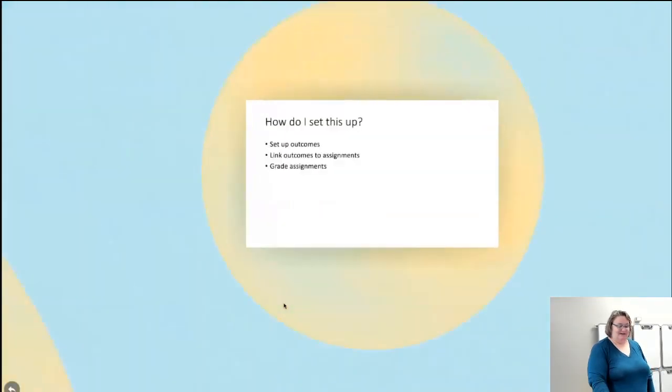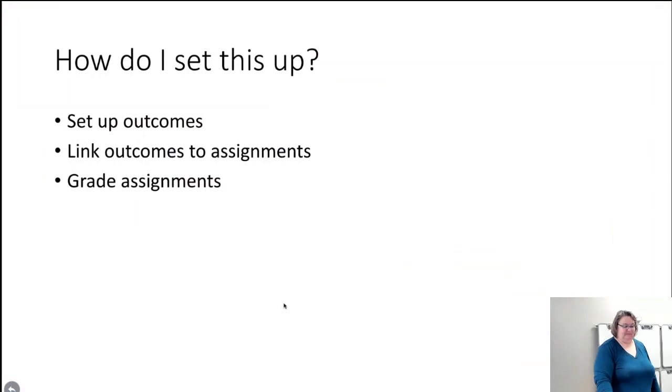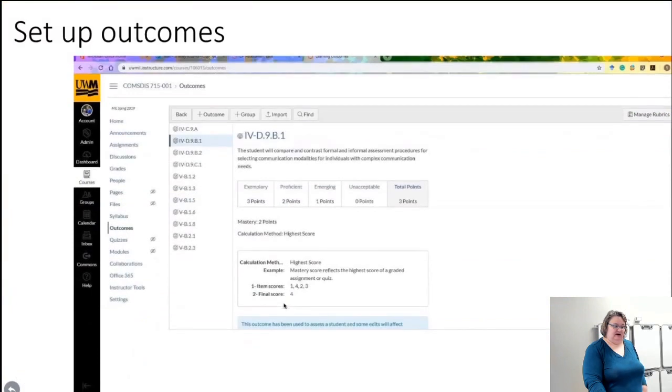So how do you go about setting this up as an instructor? Well, you have to get your outcomes into Canvas, which is probably the most time-consuming part, but you can always import them from another document like a spreadsheet. You link your outcomes to your assignments, and then you grade your assignments. So what this looks like for us. Again, this is a screenshot from my course in augmentative communication. On the left, you'll see all the competencies assigned to my class, which are quite a few, as you can see.